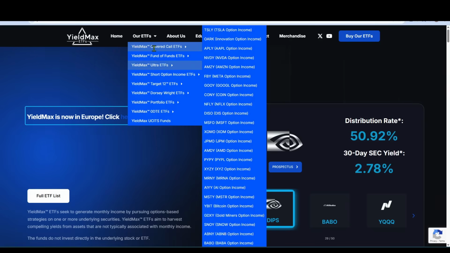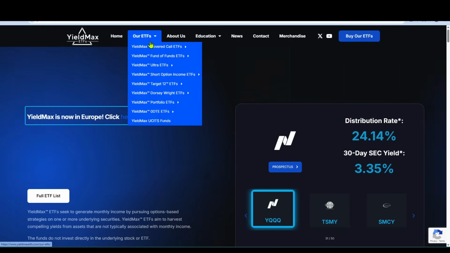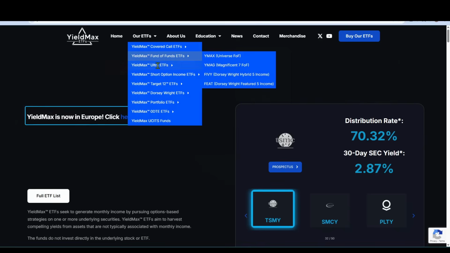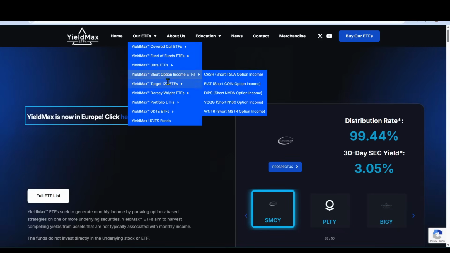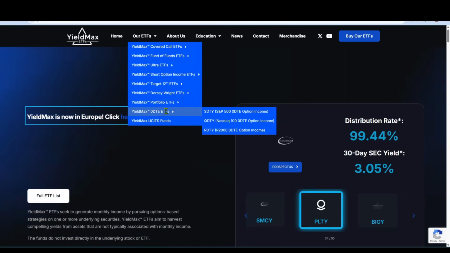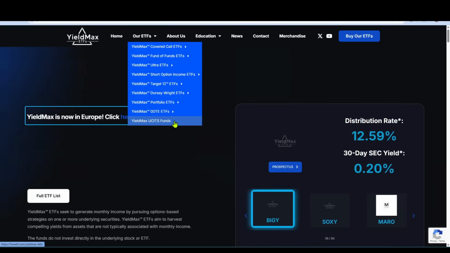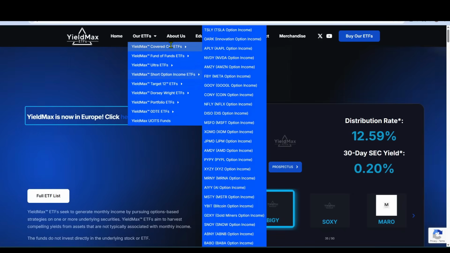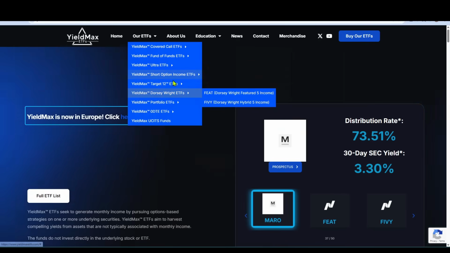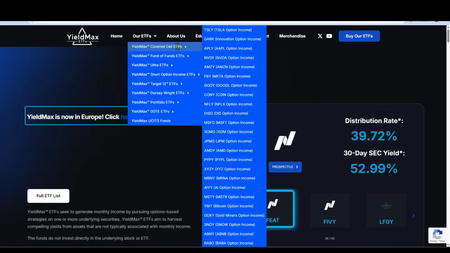Now these are all of the different types of YieldMax bundles, I guess you can say, because they have a covered calls ETF, they have funds of funds, ultra, short option, target 12, Dorsey Wright, portfolio ETFs, zero DTE, and UCITs. So there are quite a few to pick from here. So the ones that we mostly deal with are MSTY, PLTY, and such. And those are all in the YieldMax covered calls ETFs.